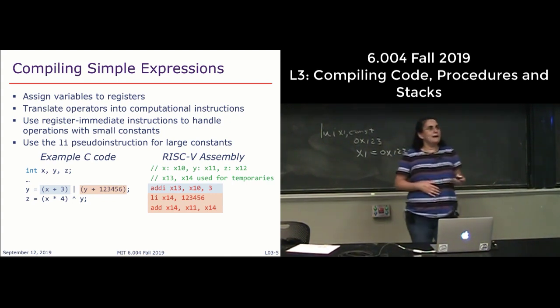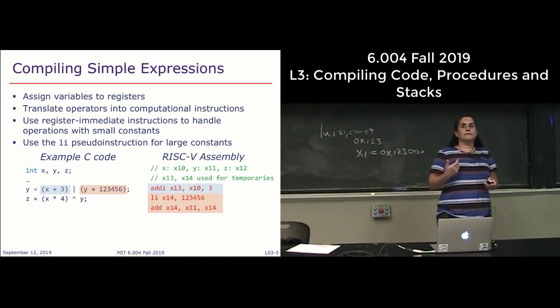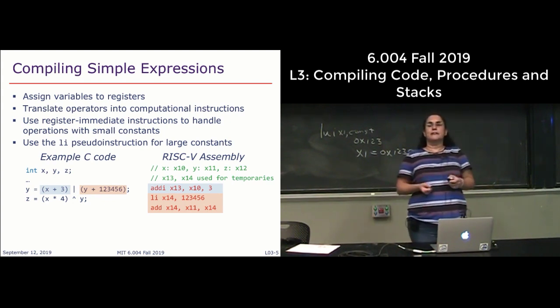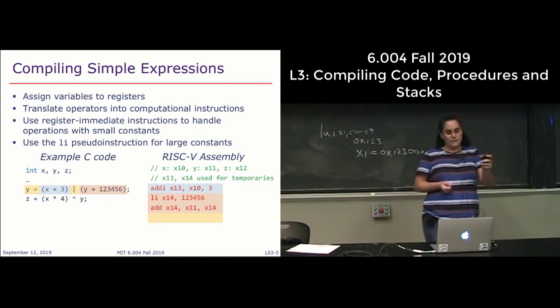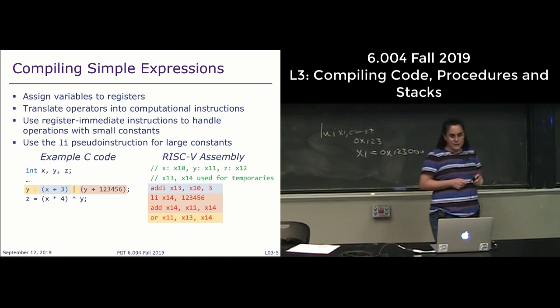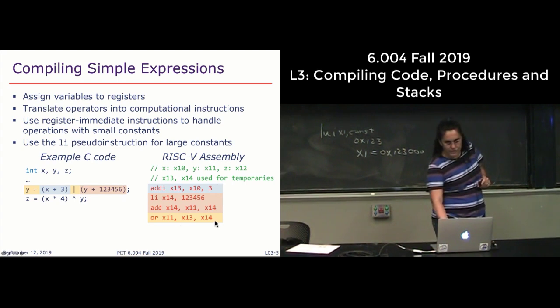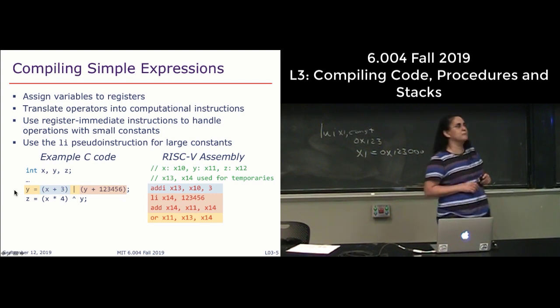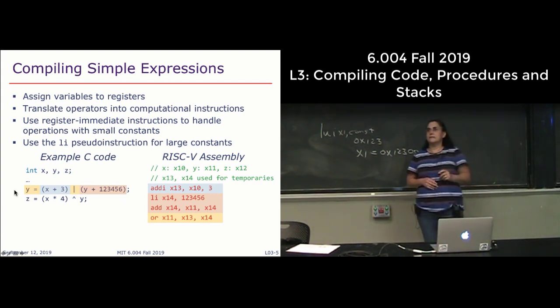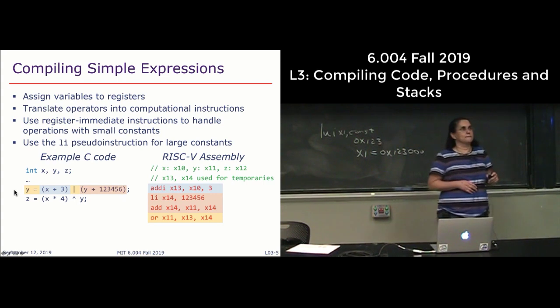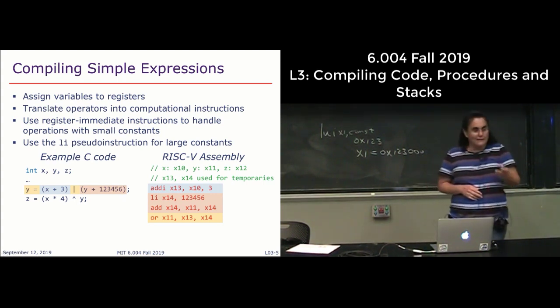Okay? Now we need to take those two intermediate results that are in x13 and x14 and OR them together, right? And so I'm going to have an OR instruction that takes the OR of x13 and x14, and this time it's going to put it back into x11 because I want it to be stored in my variable y. Everyone clear with this? Great. So now let's do the next one.